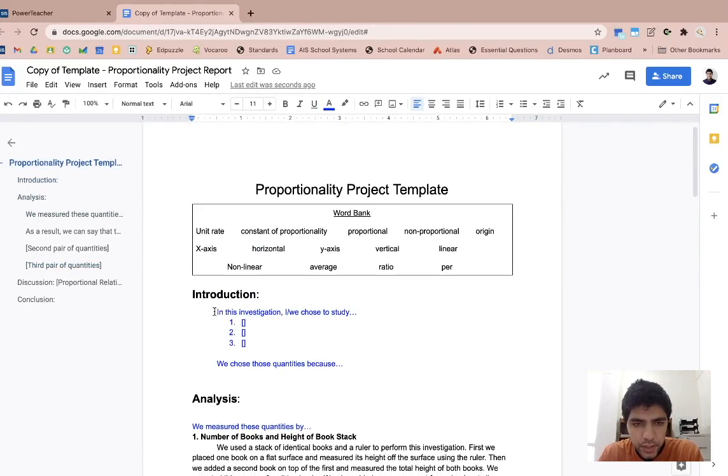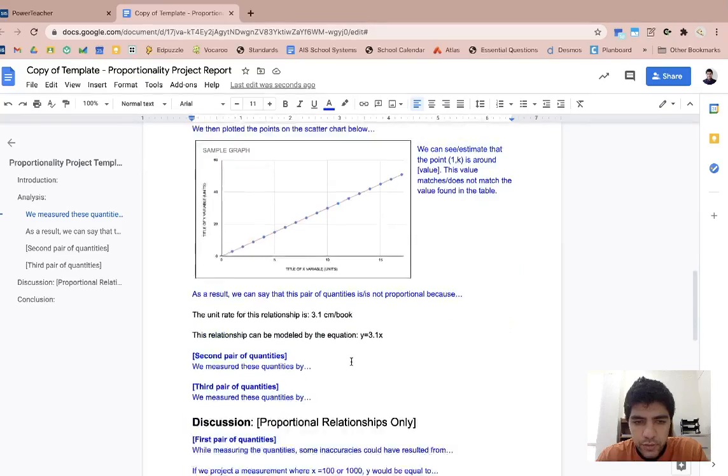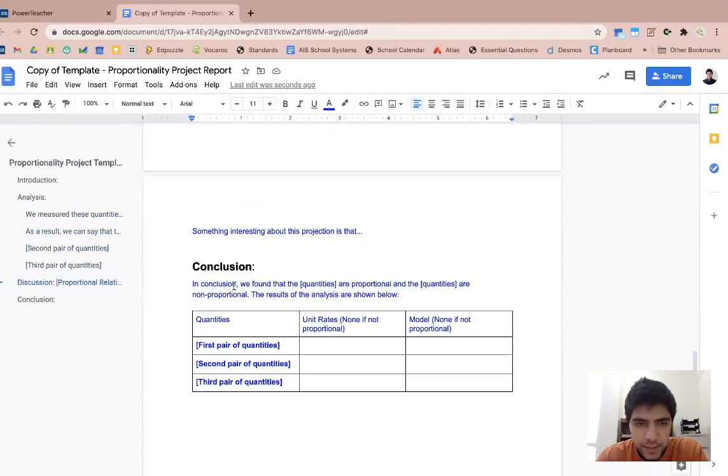In the introduction, you sort of just say, we chose to study this pair, this pair, this pair, and talk about your 3 pairs. Just give me titles, what are they? And give me a reason why you chose each of them. I just want to see if you have a reason for it, for each of the pairs. I'm going to leave the discussion for last.